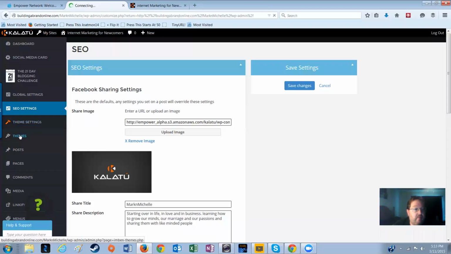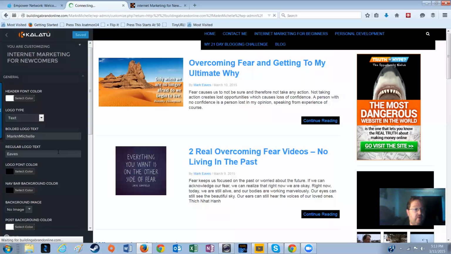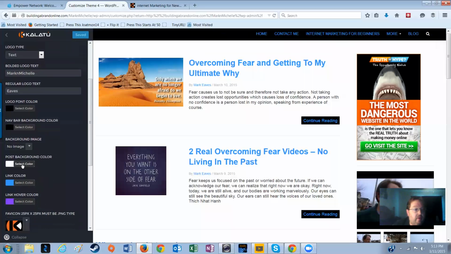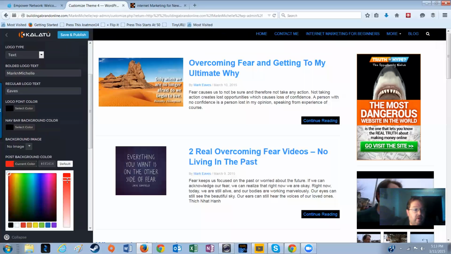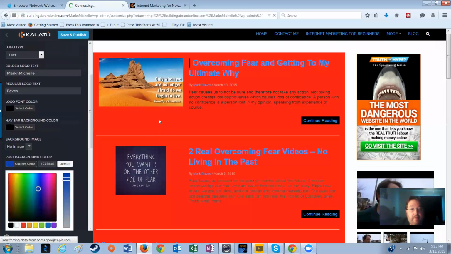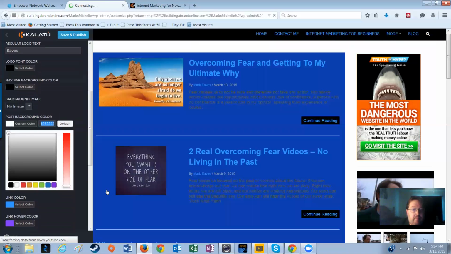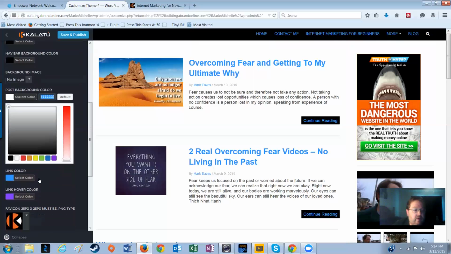Theme settings. This allows you to change whatever you want to change. If you want to change the background where the post is to red, give it a second, it'll be red. If you want it to be blue, it'll be blue. There you go. Nothing changes actually until you click save and publish. So you can come in and play with it and see how you want things to look. Different colors for the links: you want it blue, and when you hover over, you want it to be purple. You can change that too.